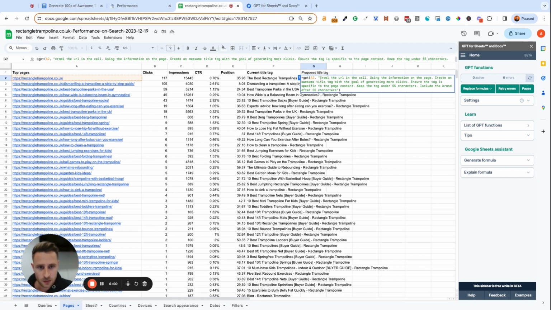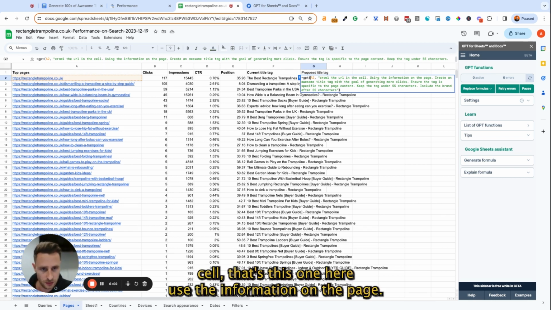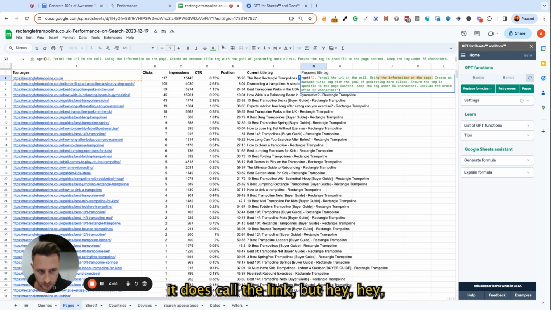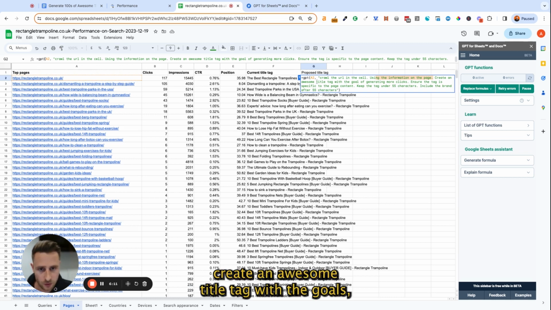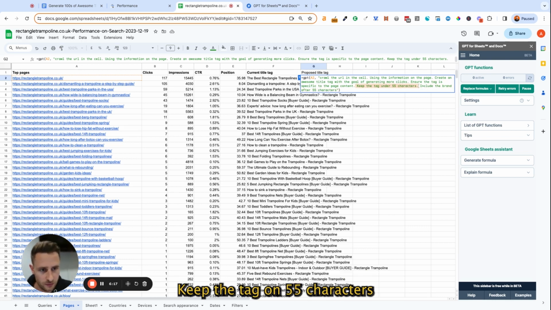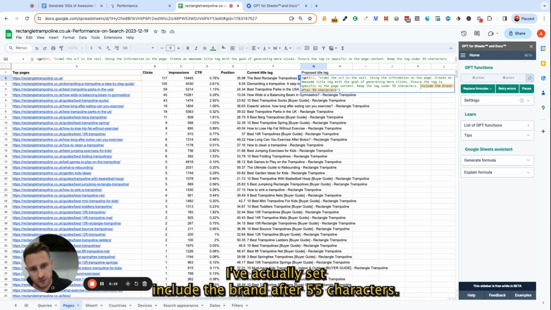So call the URL in the cell, that's this one here. Use the information on the page. So I said I'm not fully convinced that it actually does call the link, but hey ho. Create an awesome title tag with the goal of generating more clicks. Ensure the tag is specific to the page content. Keep the tag under 55 characters. I've actually said include the brand after 55 characters.